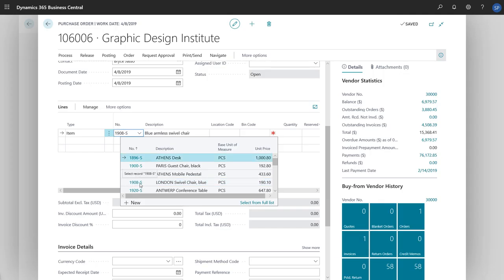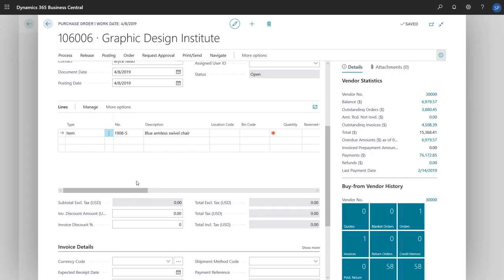Like what happened when we chose the vendor, Business Central updates the fields on the line with information from the item card. For example, the direct unit cost, unit of measure, and the posting information are updated. Now we just need to enter a number in the quantity field and double check that we have the correct direct cost.